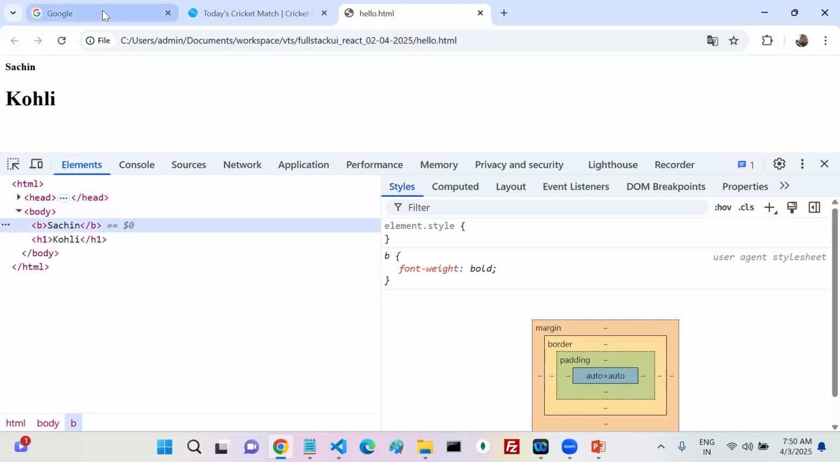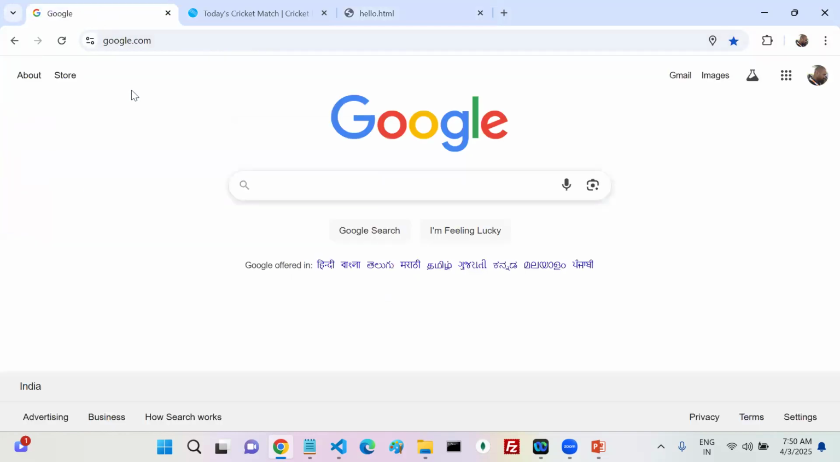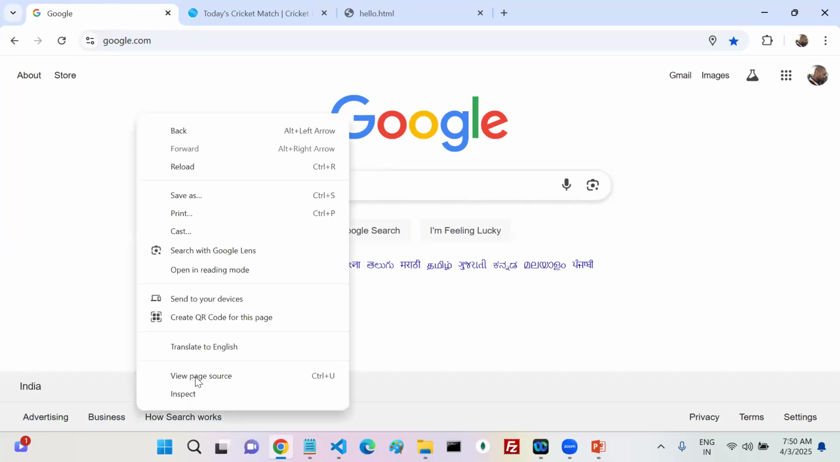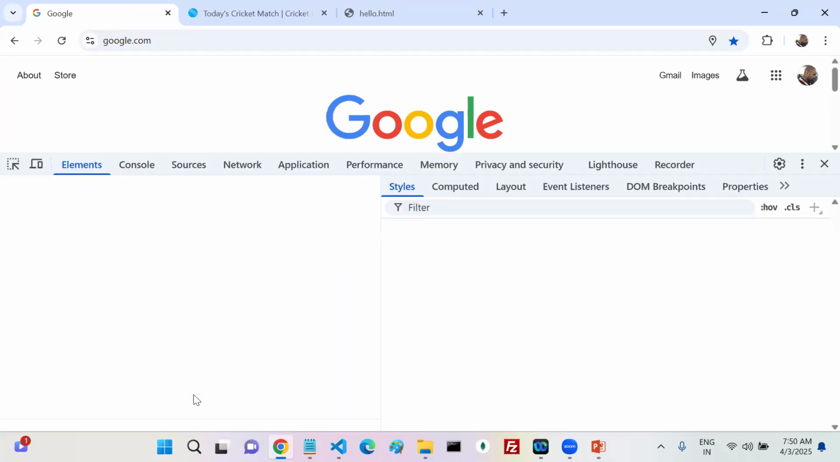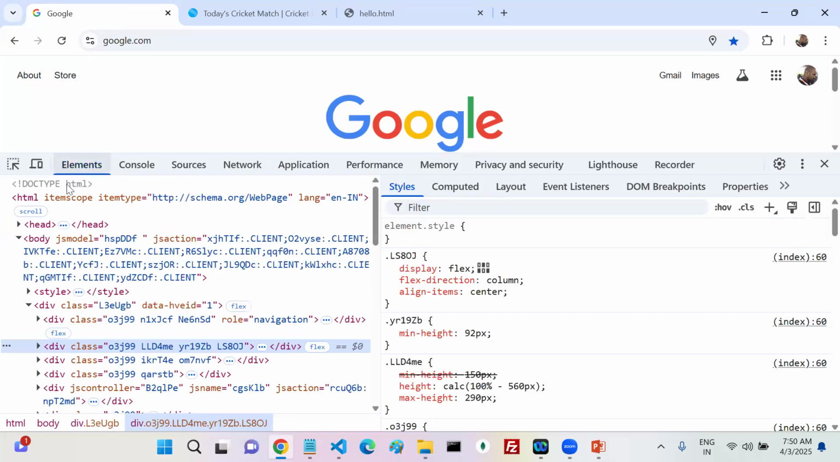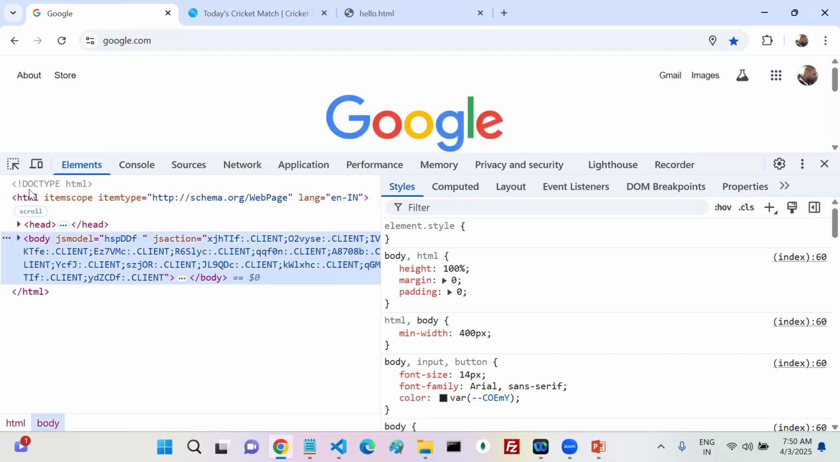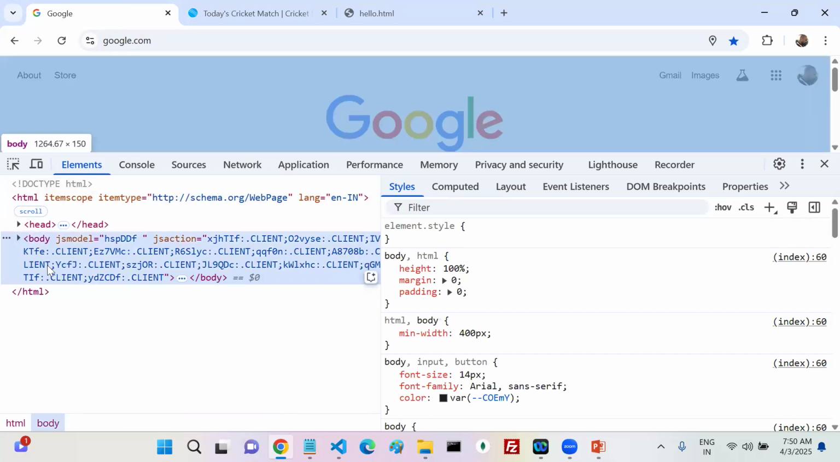Two elements are there, that's okay. If you come to Google, this About, Store, Google icon, Gmail, this much content is visible to me. This is the template visible to me. This template's related code, where can I see it? In the developer console window. In which tab? In the elements tab, where there is HTML, head, body. These three elements are common for any web page.